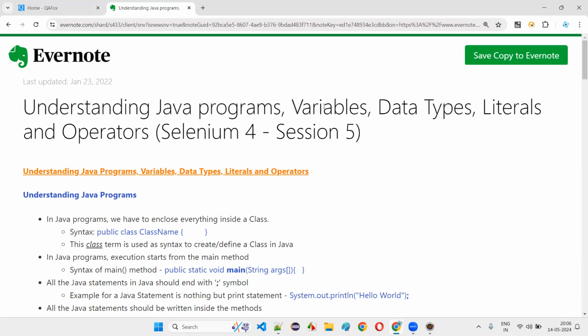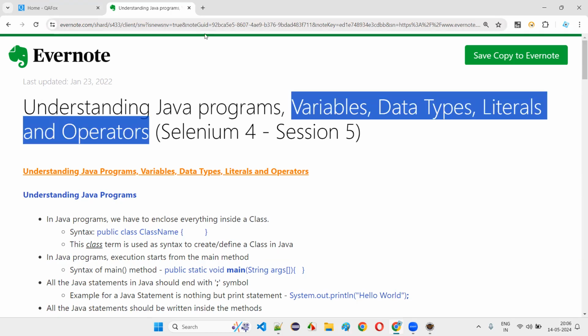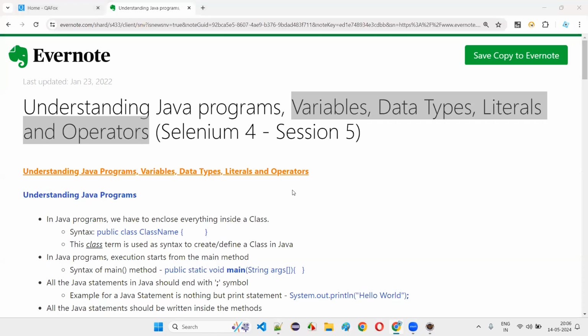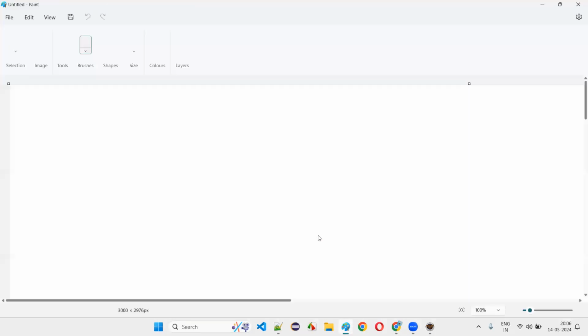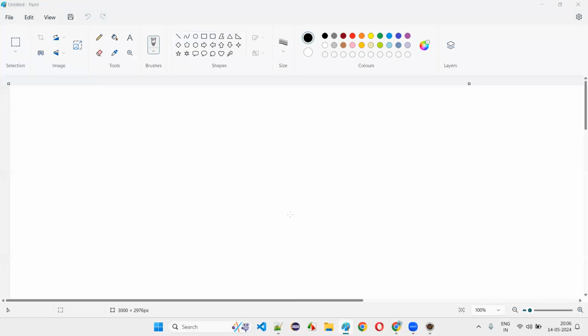That is variables, data types, literals, and operators. What are the four topics, guys? Everyone type in the chat box the names of the topics. Variables, data types, literals, and operators. These are the four topics I am going to cover today.